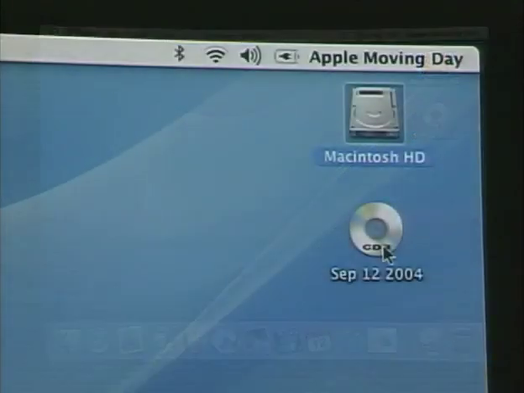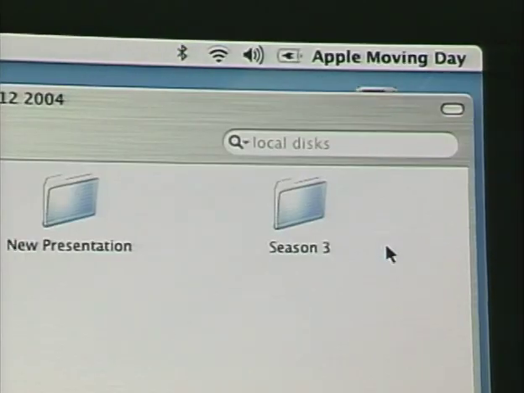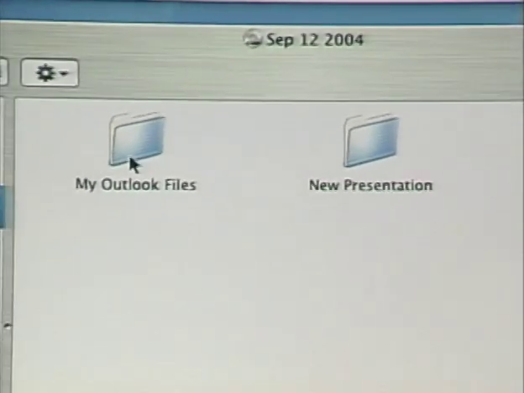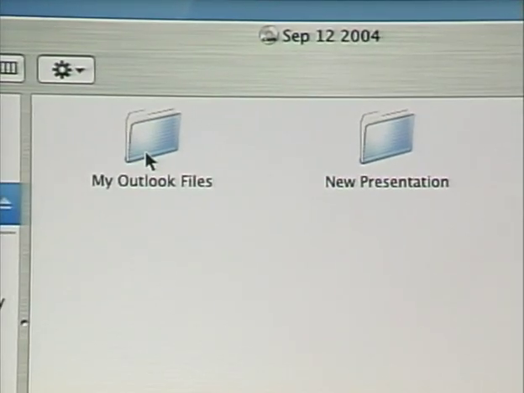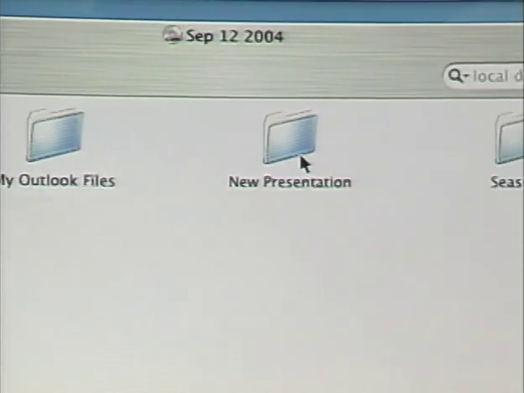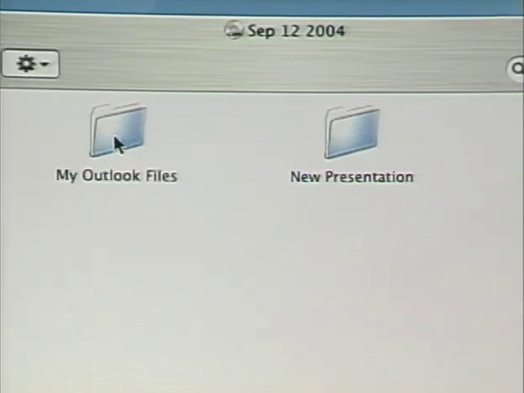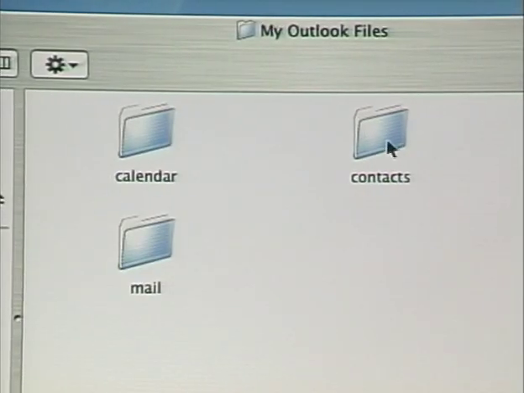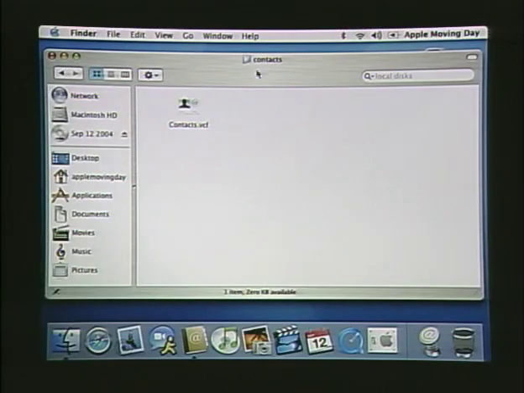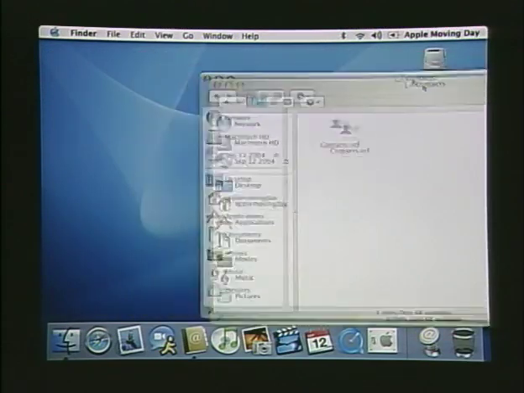Now, here's the CD that I burned. If I open it up, we'll find here's my Outlook files. Remember, that's where the Outlook to Mac saved all of my contact, email, and calendar information. I've got some presentation files, and I also have some word processing files here that I want to move across. But as I said, we're going to begin with the contacts. So I open up my contacts, and there's my database of contacts.